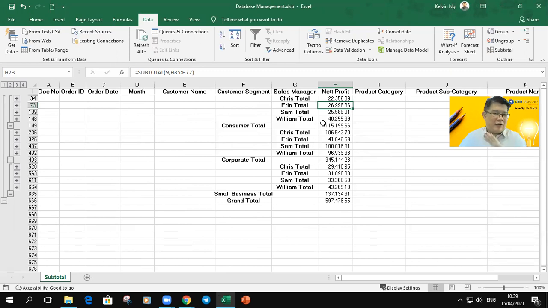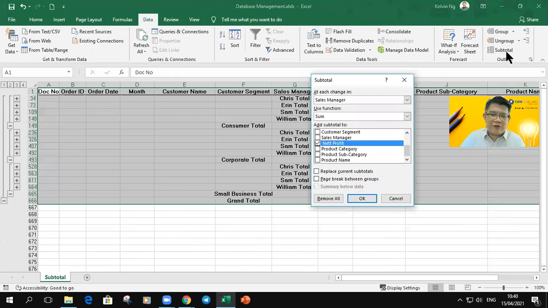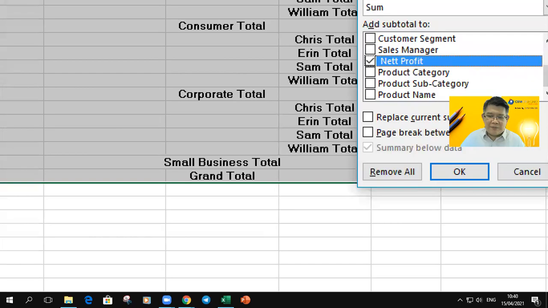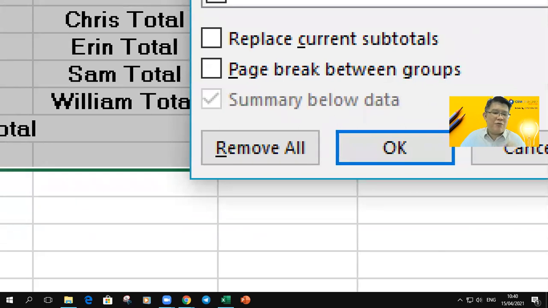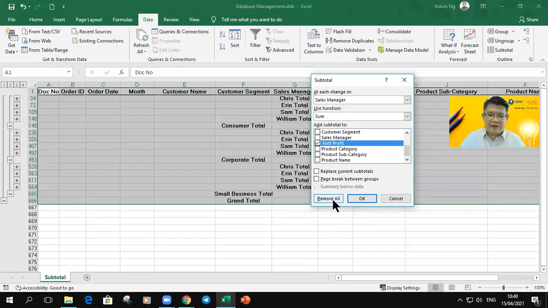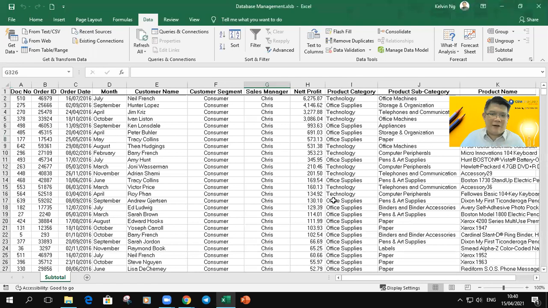If you think that, okay, everything is fine, I have done everything that I need here, so what do I do next? I want to remove them. All you need to do is go back to the subtotal. Remember to click inside your database, go to the subtotal, just look out for this button down here called remove all. So if you do that, remove all, it's back to normal.